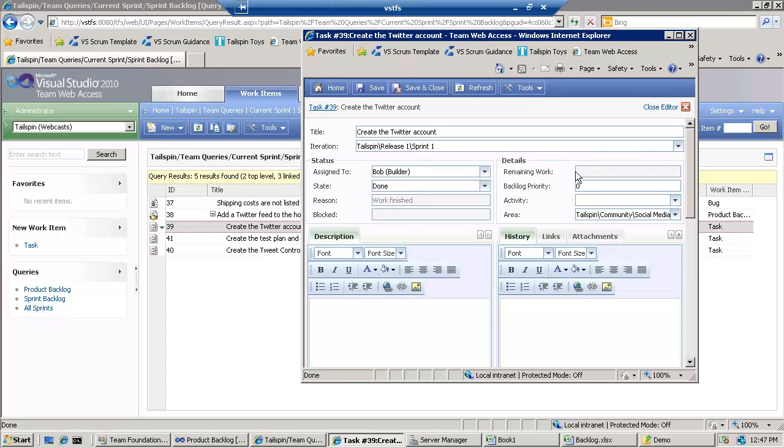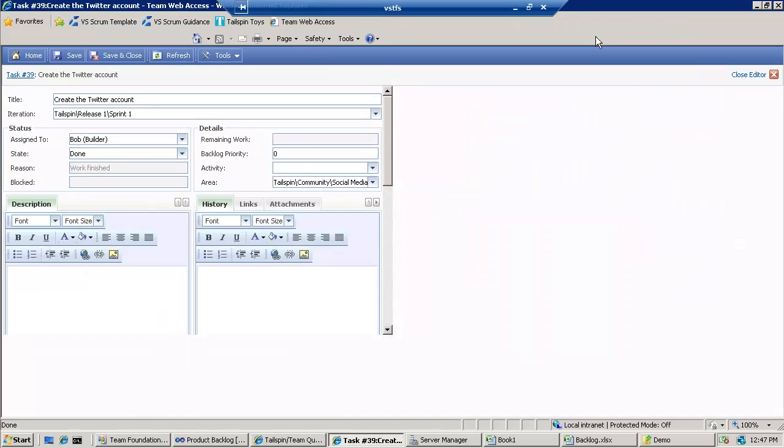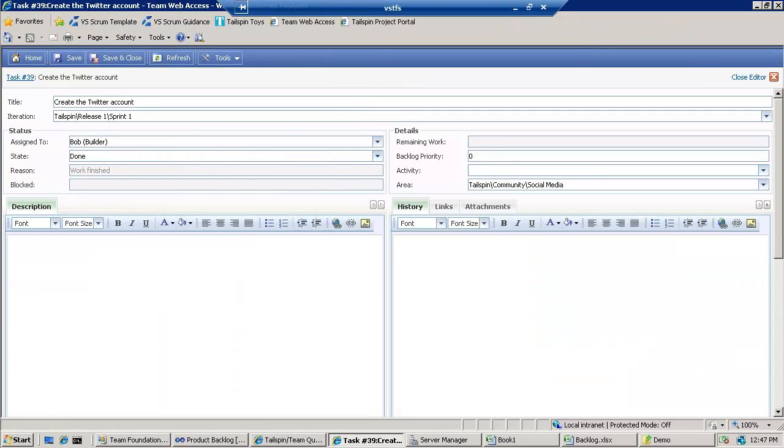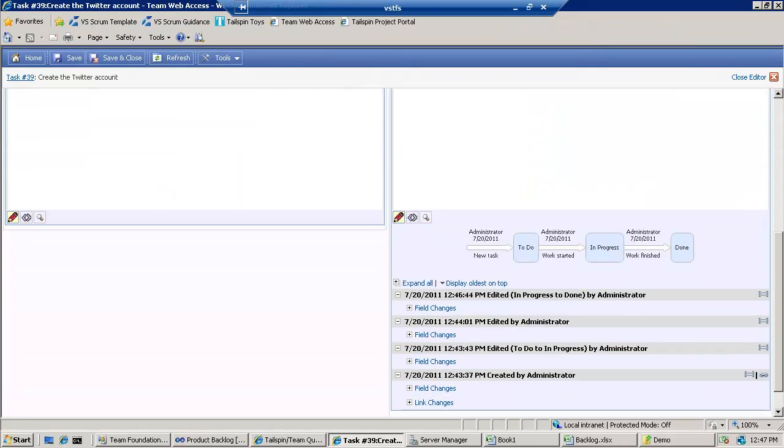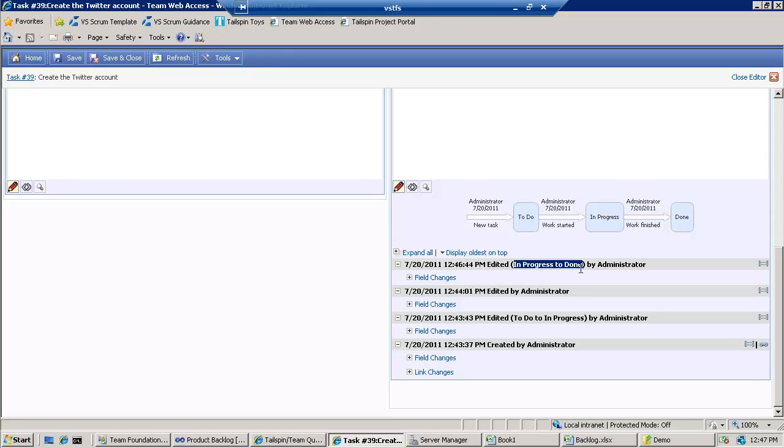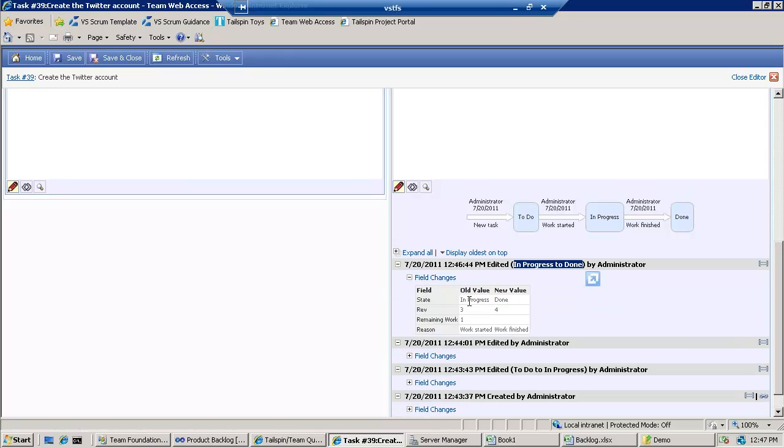The remaining work has gotten blanked out, and you can always see, well, what happened? You can go to the history and scroll down here, and you can see that it went from in progress to done, and here are the specific field changes. Remaining work went to nothing. Reason, work started, work finished. So the auditing capabilities of work items in TFS, that all tracks in here.